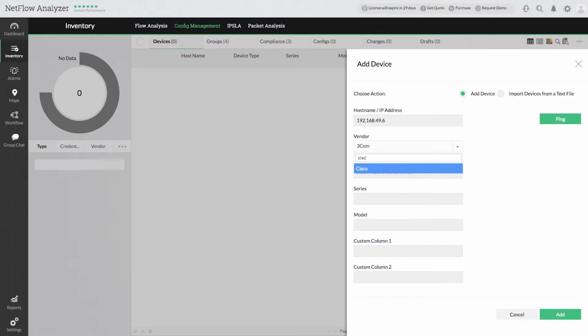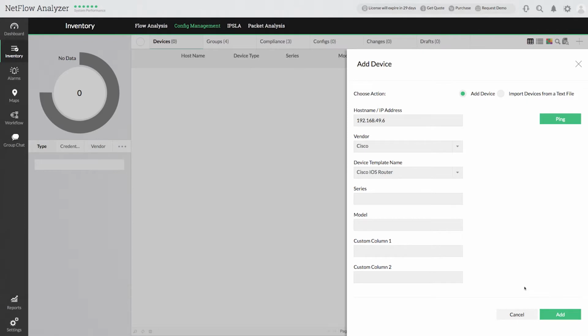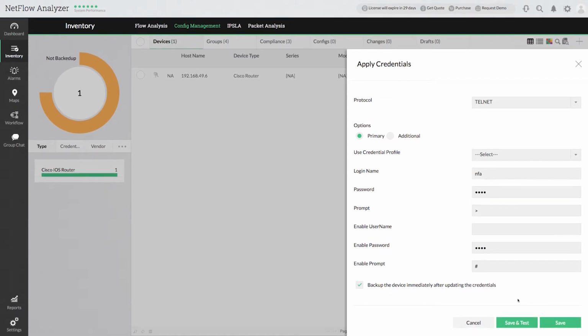Select the appropriate vendor and device template from the drop-down. Next, provide the credential details. Select the supported protocol from the drop-down. Let me use Telnet for this demo. Provide the login name, password, and other fields as displayed on the screen. Select the backup option so that the device gets backed up for any configuration changes. Click Save and Test to validate the credentials.